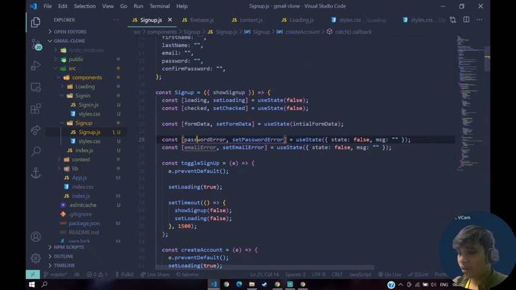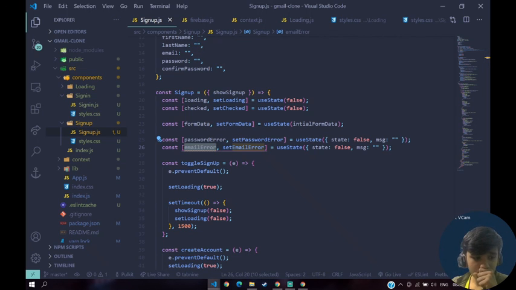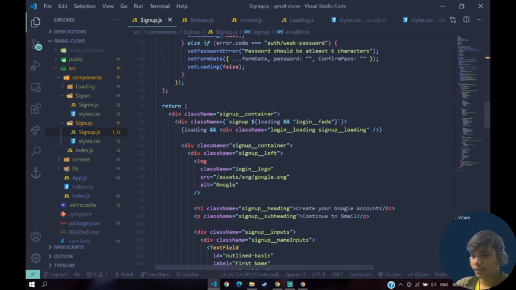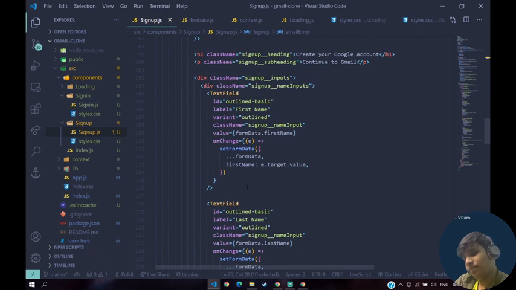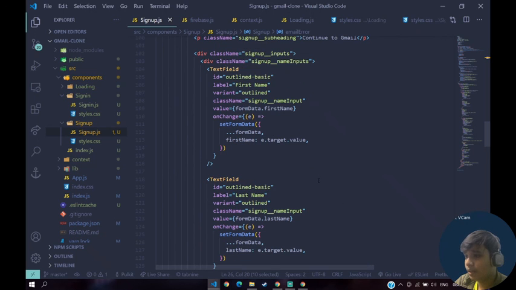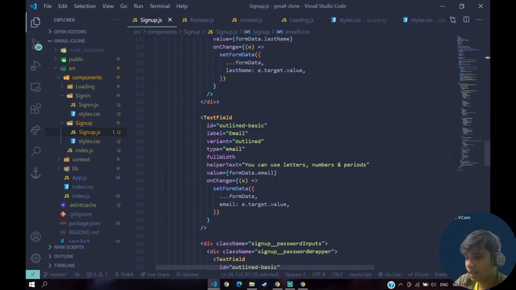Now I think we are almost done with creating the sign up component. So what we can do is, okay, it's our email error, right? So for our email error, we'll go to our email, one second, set form data. So here, okay, where's our email form data, first name, last name, here.